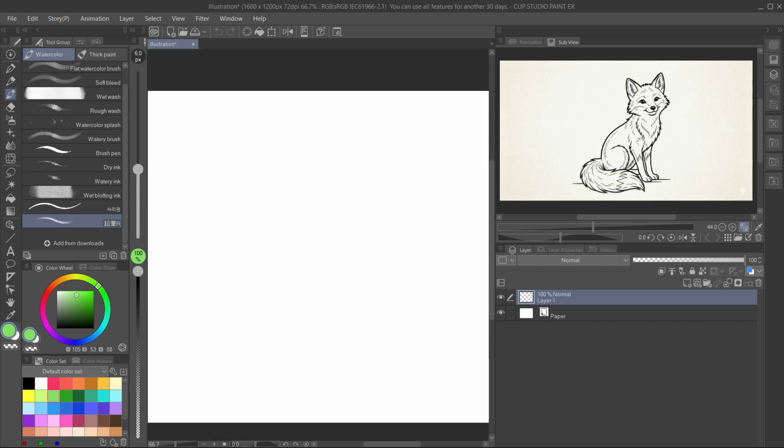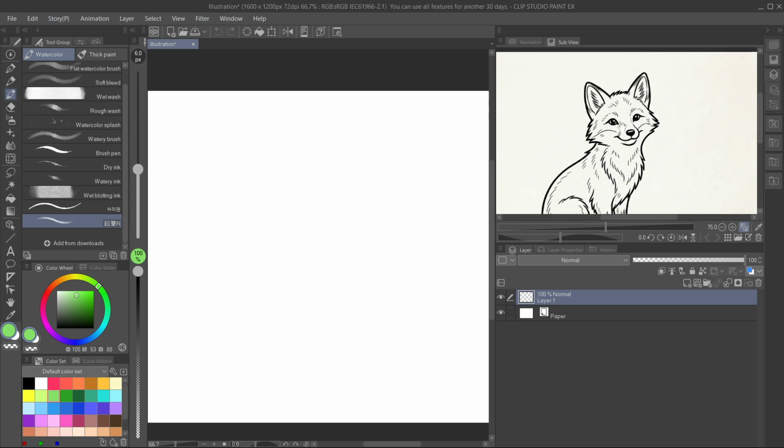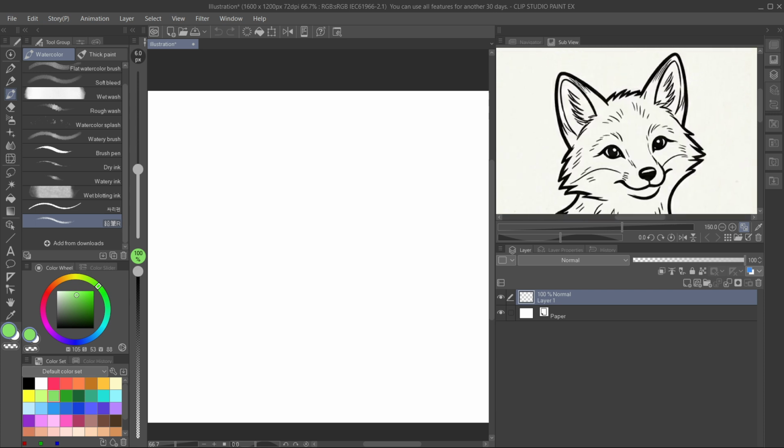So if I scroll down like that, there we go. Let's say this is my reference. I'm trying to, for example, draw the head of this fox over here. I could go select my brush, and I can go ahead and just start by basically painting. Okay, so that's essentially how you can do this.